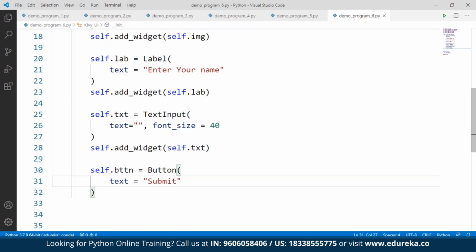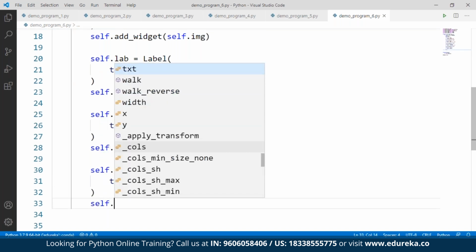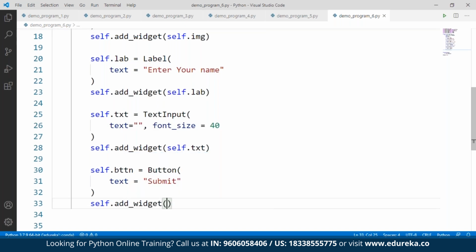So here, button widget will usually be having a callback function. What this callback function does is whenever a certain type of action is performed on the button, that callback function gets triggered and therefore giving out a desired output. So here the button widget will be defined in such a manner that every time a button is clicked, a pop-up widget shows up, which will be displaying the elements of the text input. We'll be giving here text as submit, and we'll add this button widget to our grid layout. So self.add_widget to grid layout, self.button here.